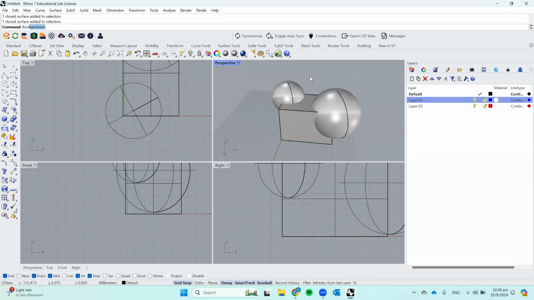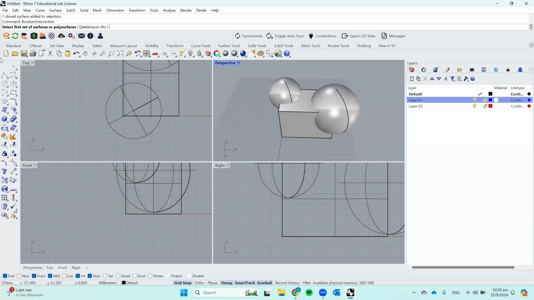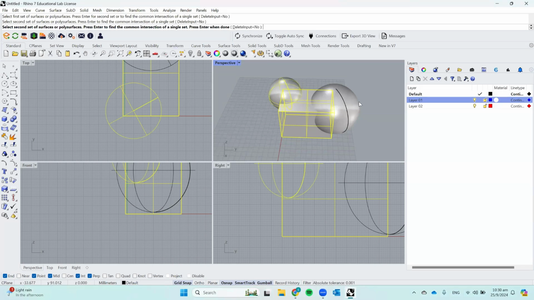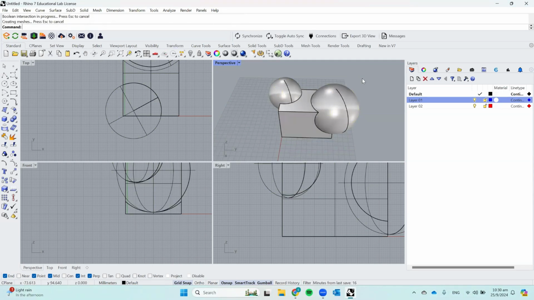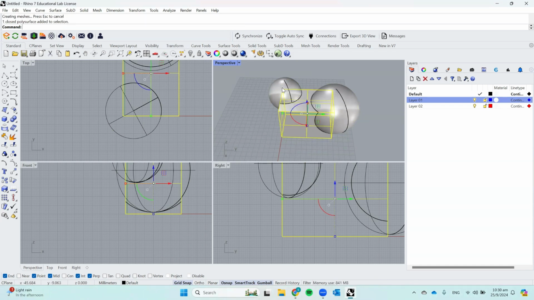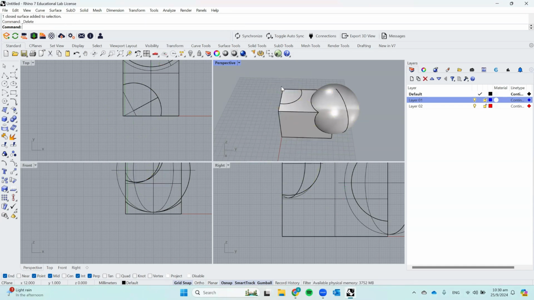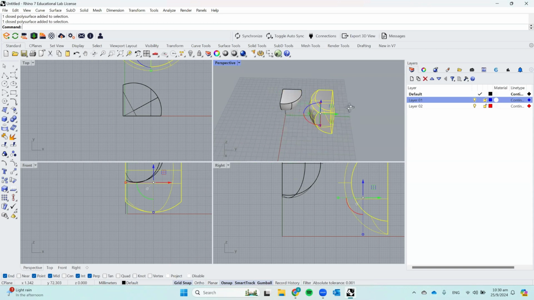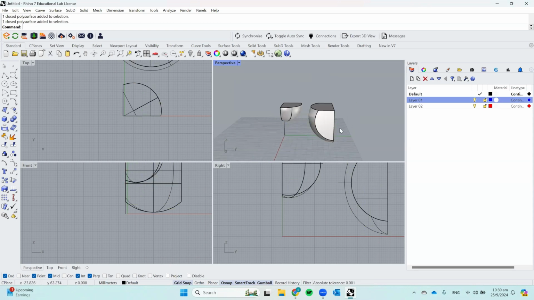Then the next command is Boolean intersection. So again, it says select first set of polysurfaces. So I'm going to select the box first. And then it says select second set. So I'm going to select the spheres next. And then what this gives me is, if I delete these two, and if I delete the box, the intersection of the spheres and the box is what I'm able to get from Boolean intersection.